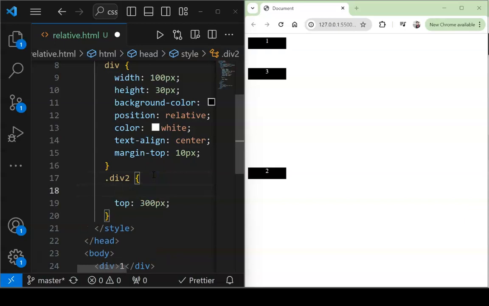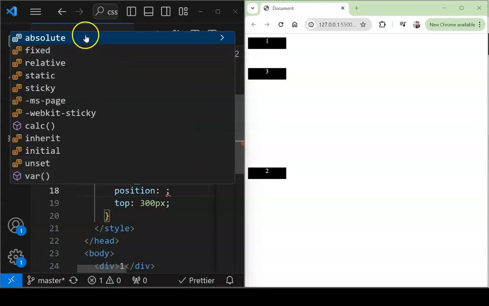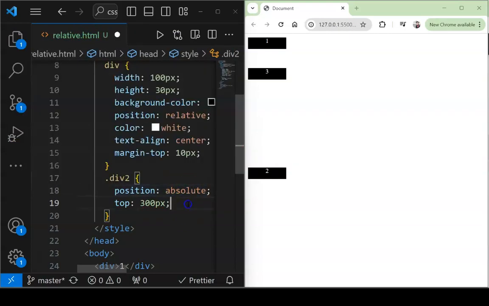There are other values like position absolute and all. I'll come back to that in other videos.